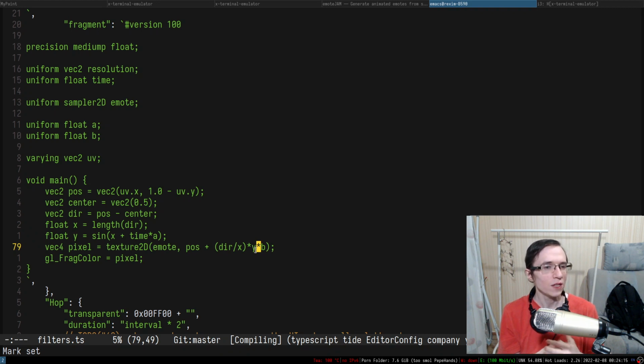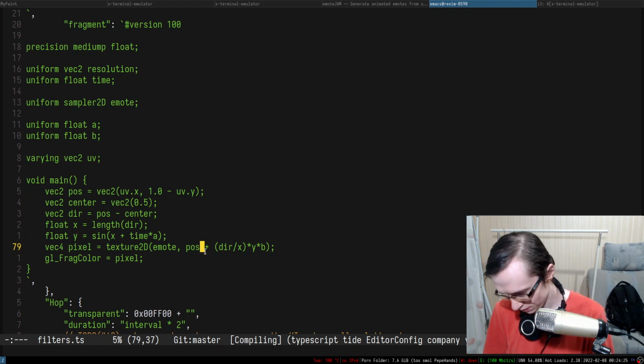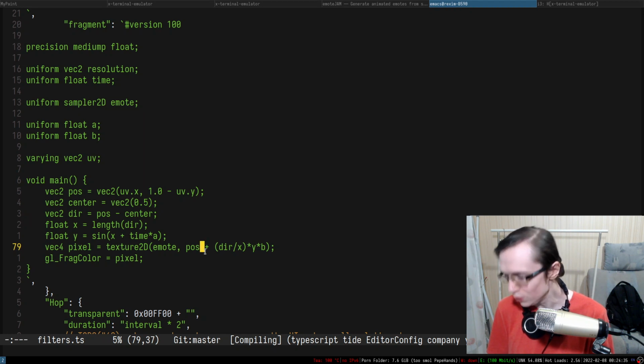So that means we have to have a sine wave. Oh yeah, I see. So there should be an additional offset. There should be an additional offset for this entire thing. So maybe we need two sine waves then. Maybe. Not quite sure, but maybe.